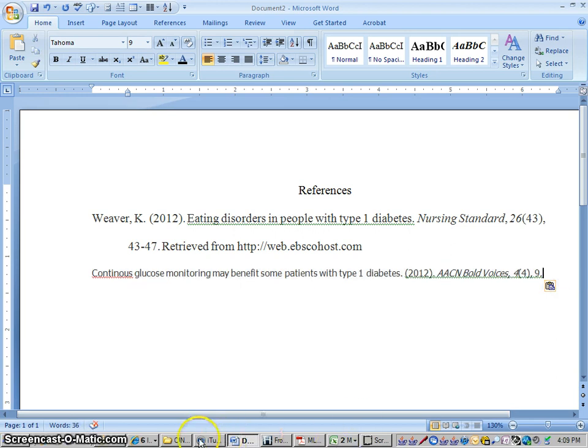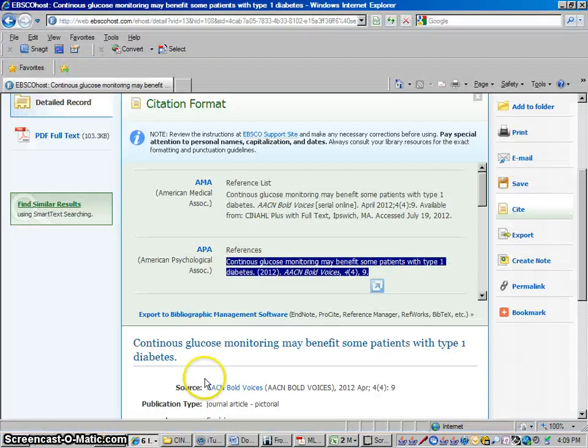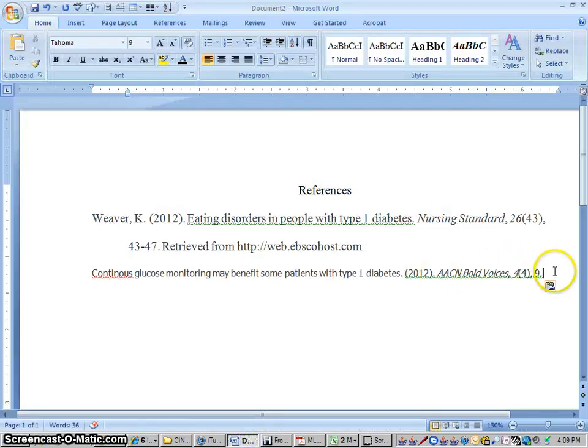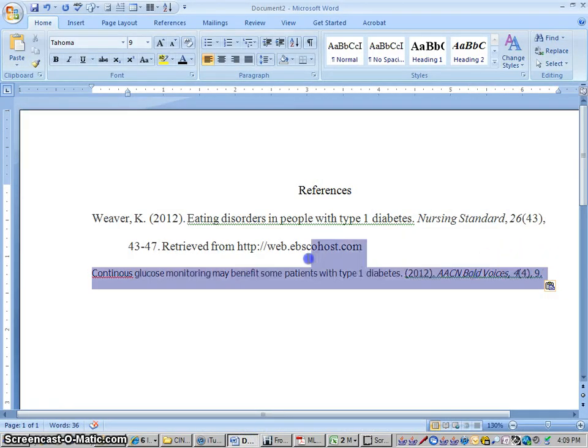That looks a little strange. Let me double check to make sure it pulled the entire citation. Does it end with a 9? Let me double check there. Yeah, it does. Okay. So I'm going to highlight all this.